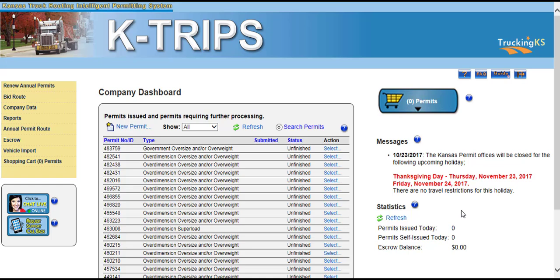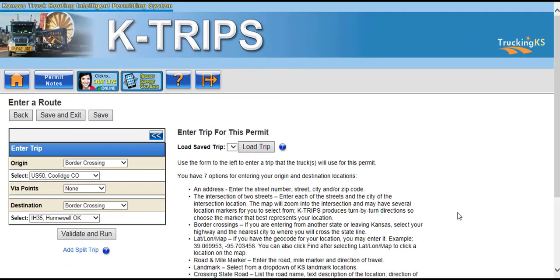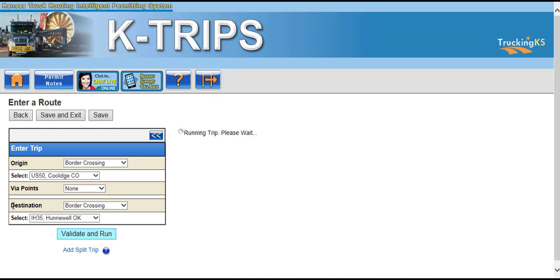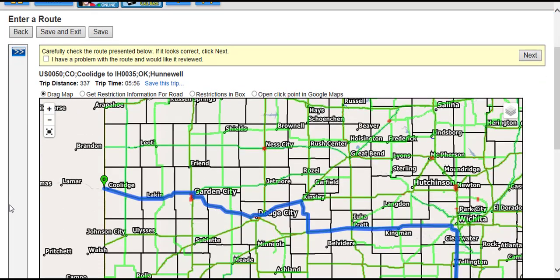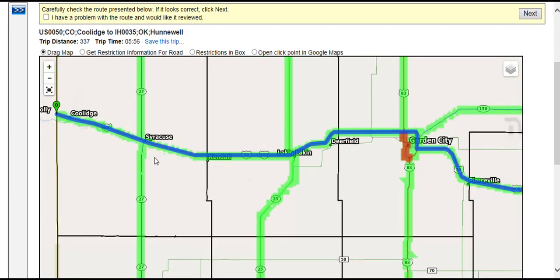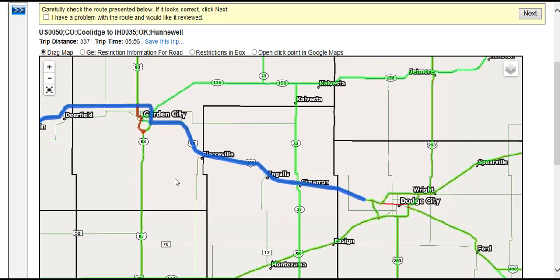Via Points are typically entered when the system-generated route is not the preferred route. For this example, I've selected a route coming into Kansas on US Highway 50 from Colorado and exiting Kansas on Interstate 35 into Oklahoma. The origin and destination have already been set. Once you click Validate and Run, K-TRIPS will determine the quickest, safest route to travel and display a map of that route. You can see this route is traveling US 50, US 183, US 54, I-235 to I-35 into Oklahoma.